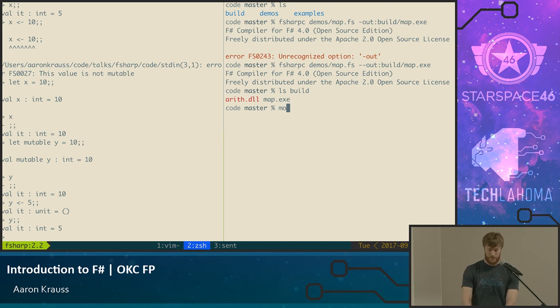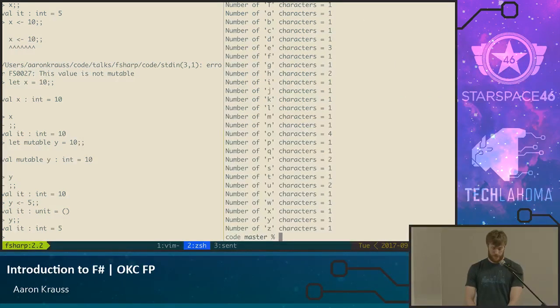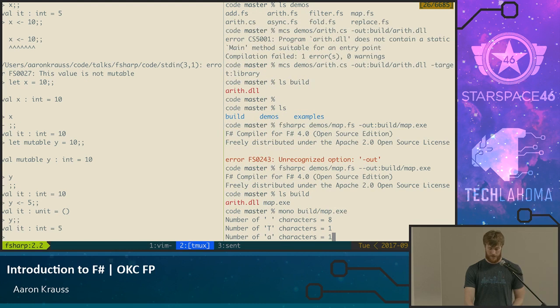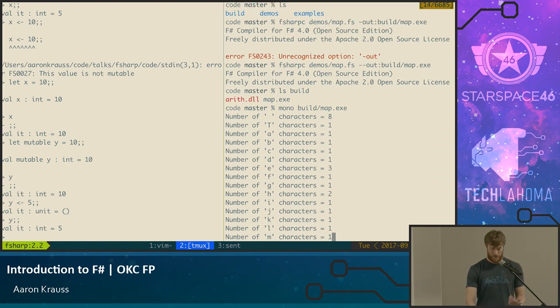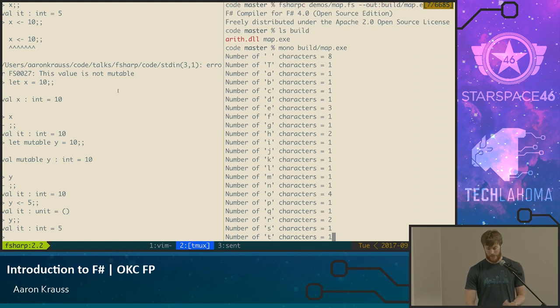So what we can do is use the actual mono keyword. This will spin up the Mono environment, which is the common language runtime, and we can run map.exe, and we get what we were expecting. We're just going to print out everything in there, and there should be something for every letter that appeared, case sensitive right now.